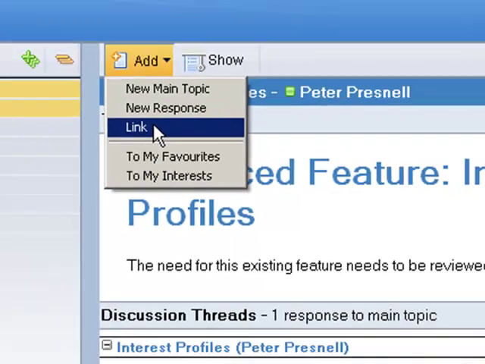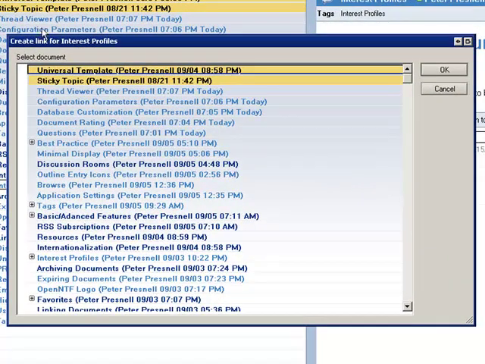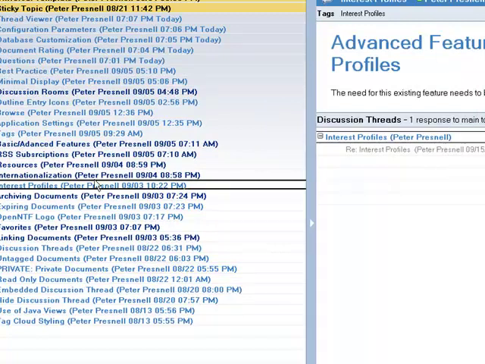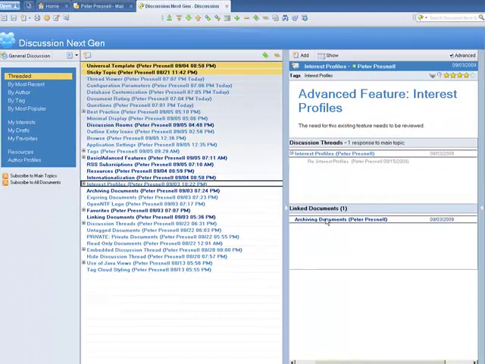And this link option, what it basically does is give you the opportunity to select another document. So in this case we're creating a link for interest profiles, and we can come down and pick another document, and let's say it was archiving documents. So what we're trying to do here is indicate that these two items are related in some particular way. When that's been done, it will actually fire off an agent, and what you'll now see down here is that when I preview this document, we've now got this new section called Link Documents, and you can see that I've got the archiving documents linked to my interest profiles.